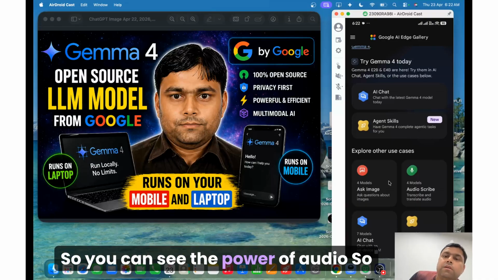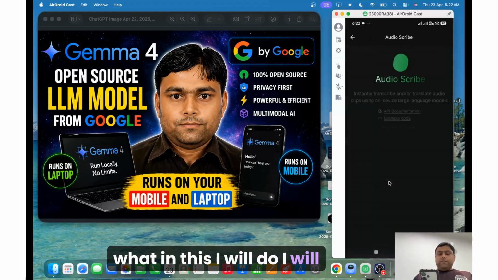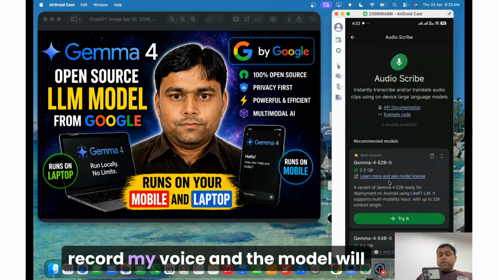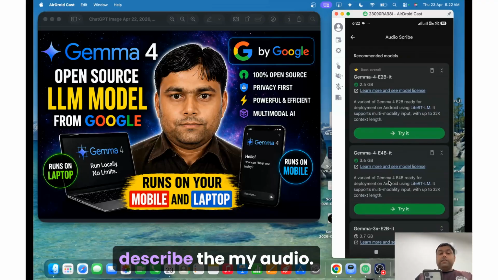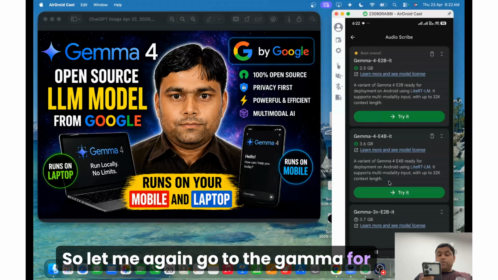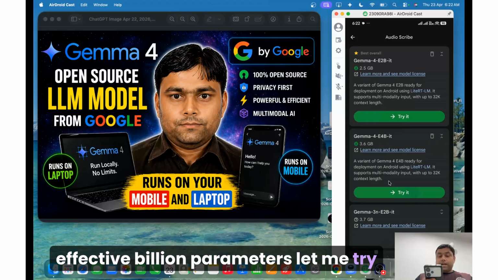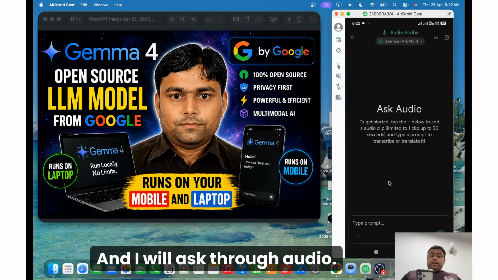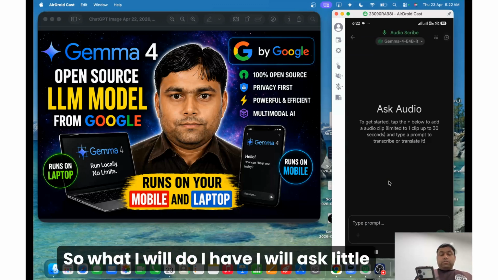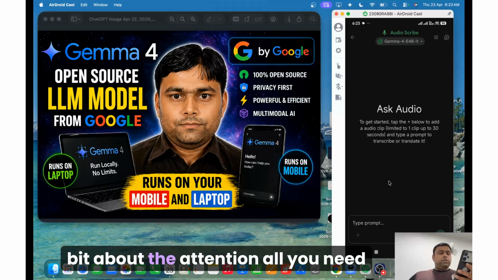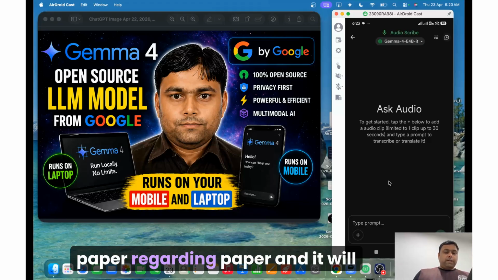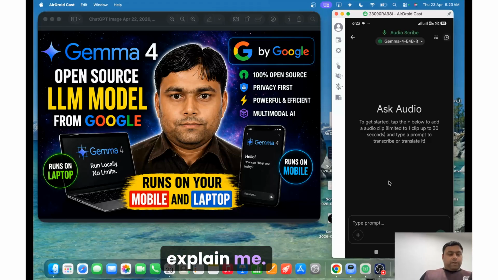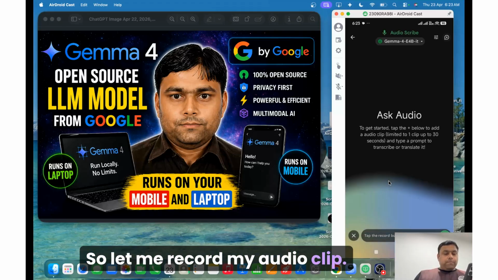Now let me show you one more thing, the audio scribe. So you can see the power of audio. In this I will record my voice and the model will describe my audio. So let me again go to the Gemma 4 effective 2 billion parameters. Let me try it and I will ask through audio. I will ask a little bit about the Attention Is All You Need paper, and it will explain it to me. So let me record my audio clip.